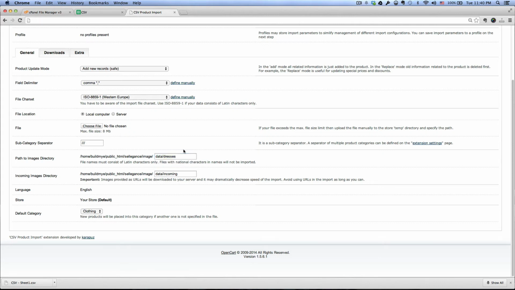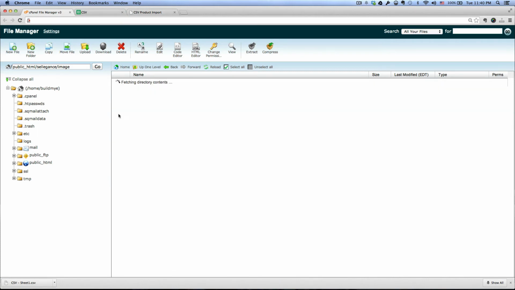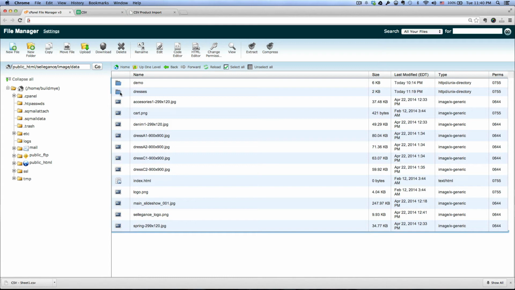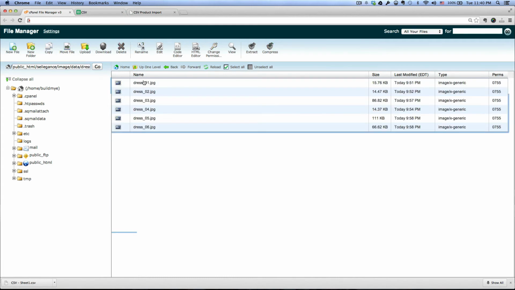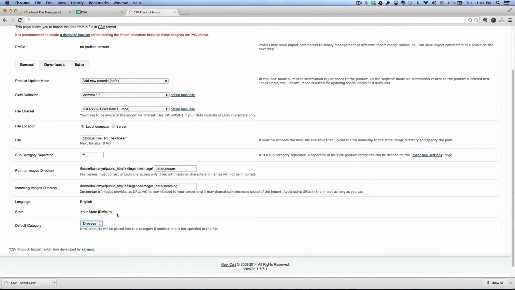So where did I get this from? So if you remember, if you go back to the file manager, we uploaded the images by going into the image folder, the data, and dresses. So here are the six images. So that's the image directory path that we see right here. And I'm just change this default category to dresses.